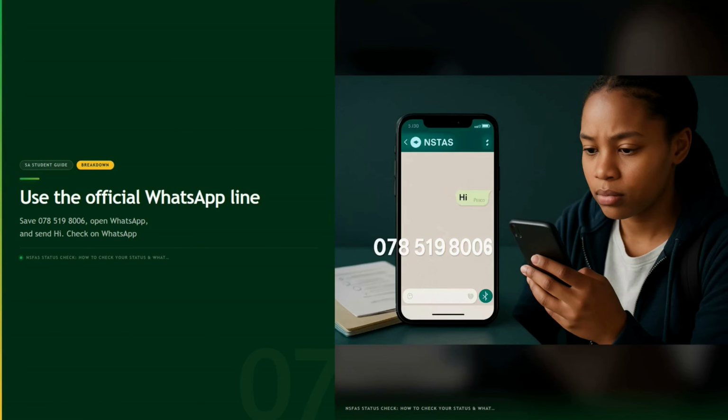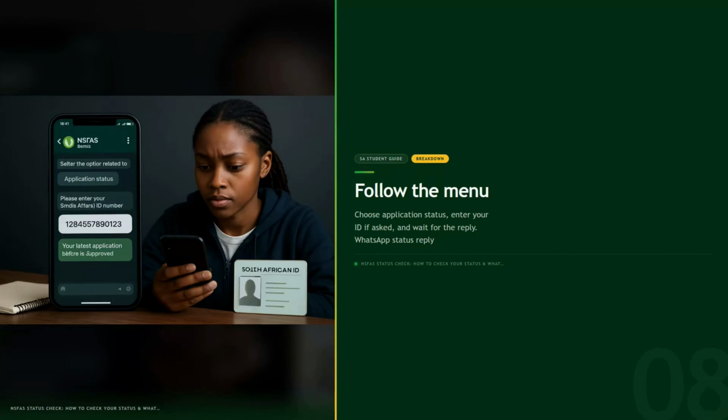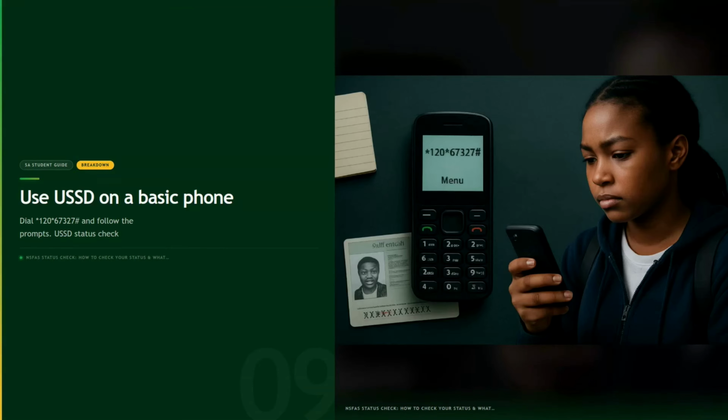A menu will appear with several options for NSFAS services. Select the option related to application status or funding status. The system may ask for your South African ID number. Enter the requested information and wait for the response. Within a few moments, NSFAS should return your latest application status. This method is convenient because it works directly from your phone without requiring you to log into the My NSFAS portal.